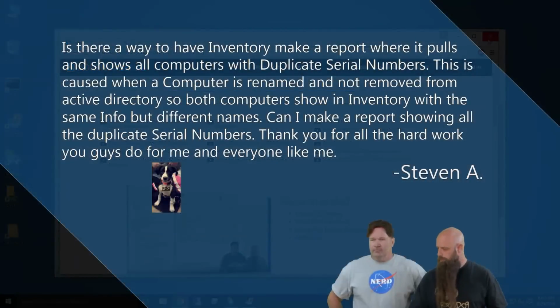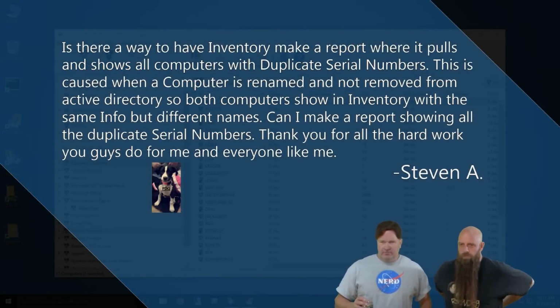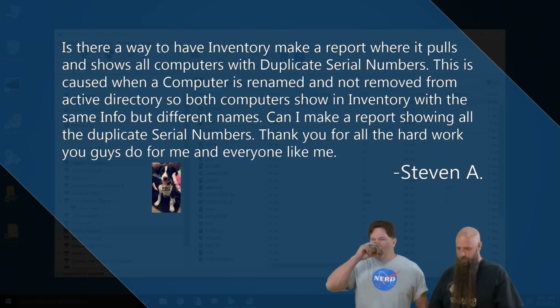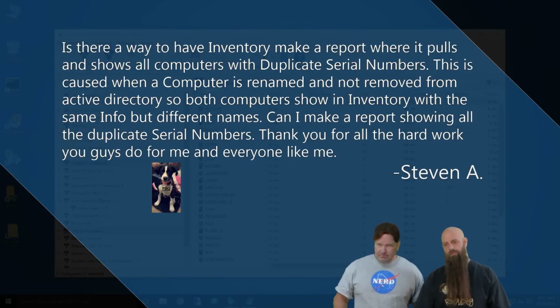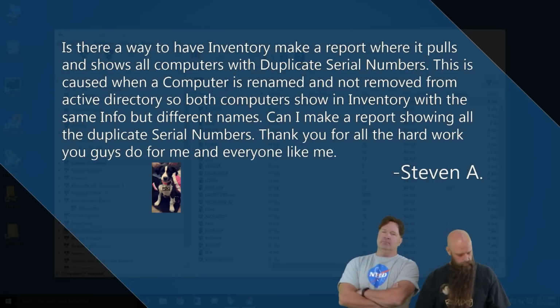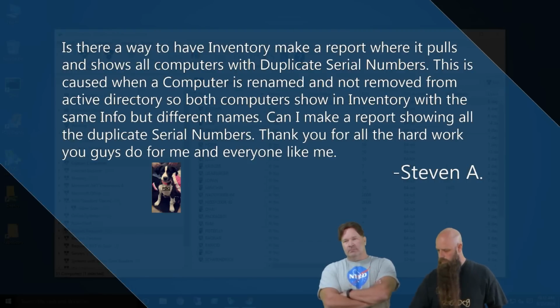And thank you again. Next question from Stephen A. with a cute little picture of his dog with PDQ on the chest. Is there a way to have Inventory make a report where it pulls and shows all computers with duplicate serial numbers? This is caused when a computer is renamed and not removed from Active Directory. So both computers show in Inventory with the same info but different names. Can I make a report showing all the duplicate serial numbers? Thank you for all the hard work you guys do for me and everyone like me.